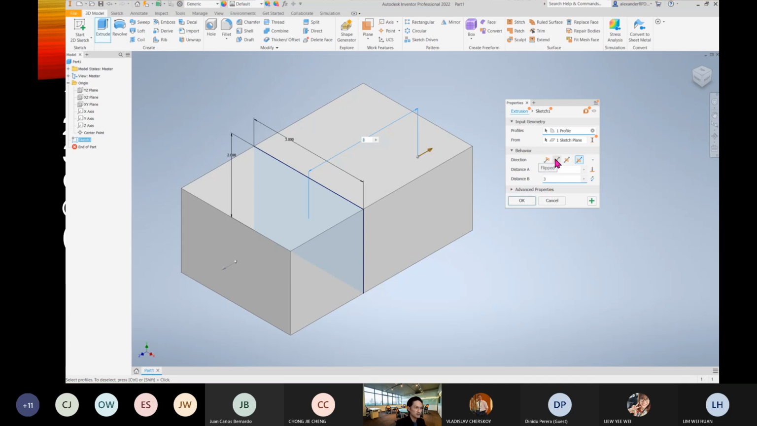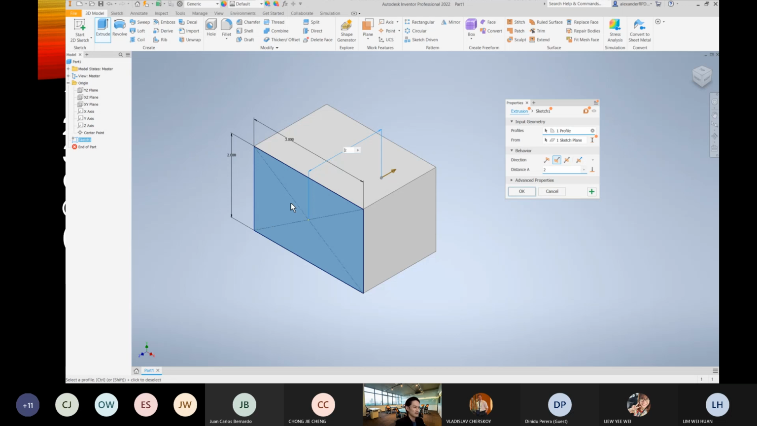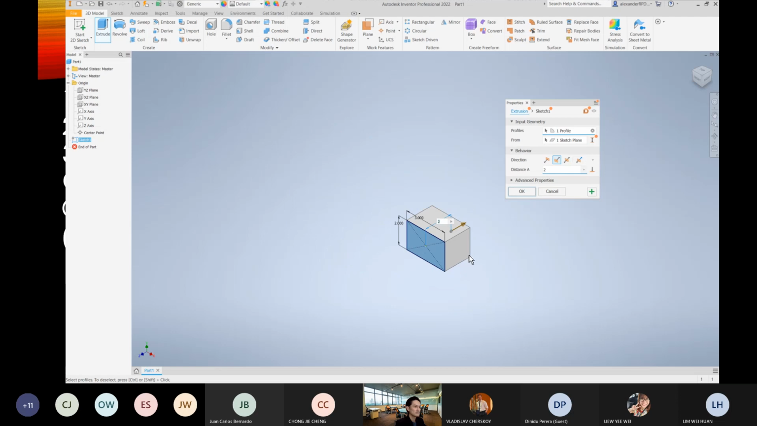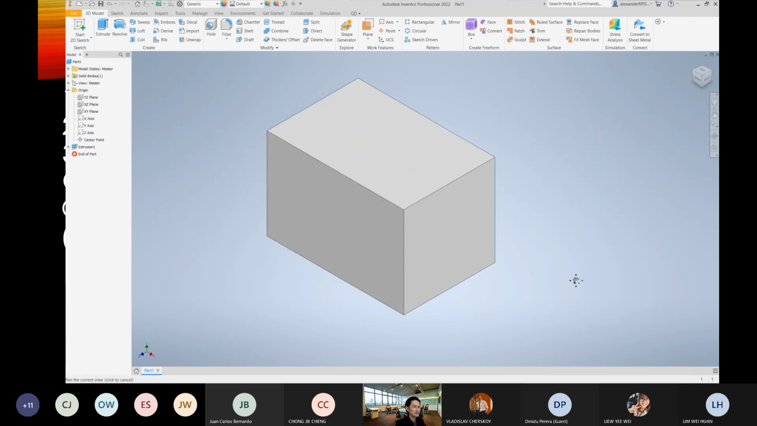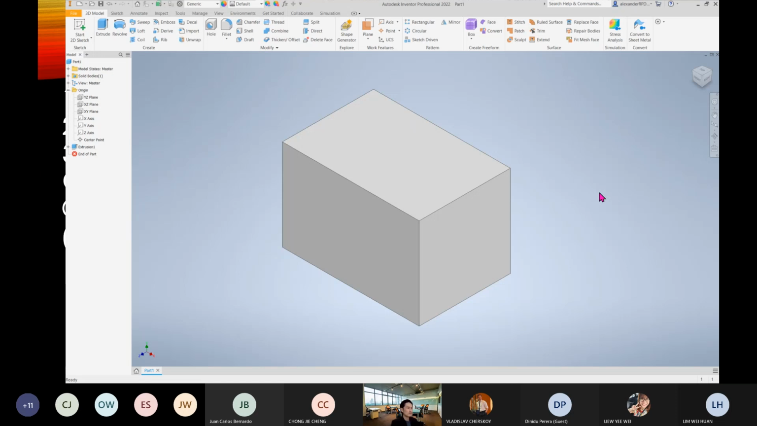Now I just want to make the profile face me, so I will choose this, but there's nothing right or wrong. Then I will click OK. Now I have my first part. By the time you create your first model, remember to save it. So now I press Ctrl S.